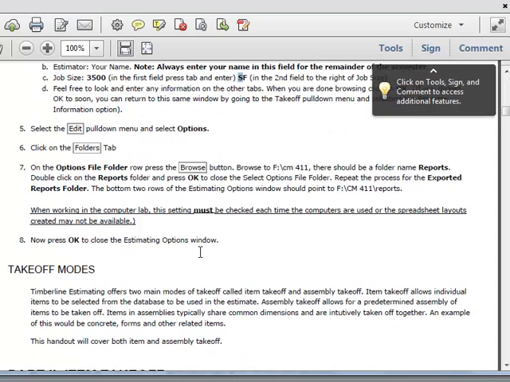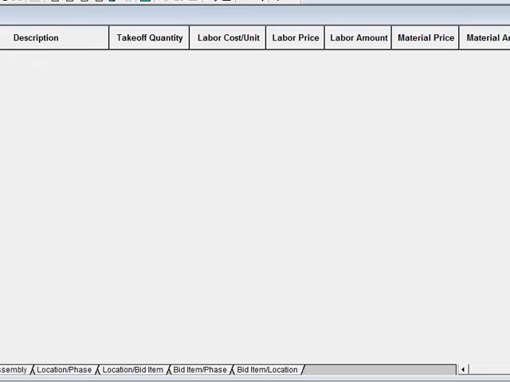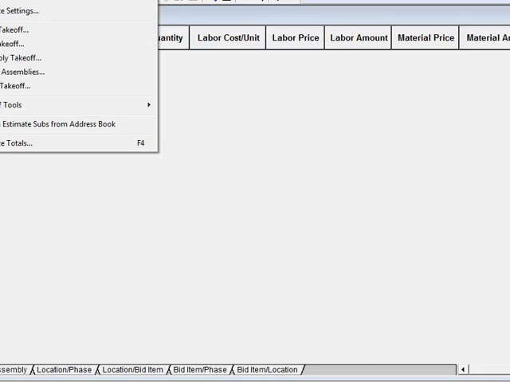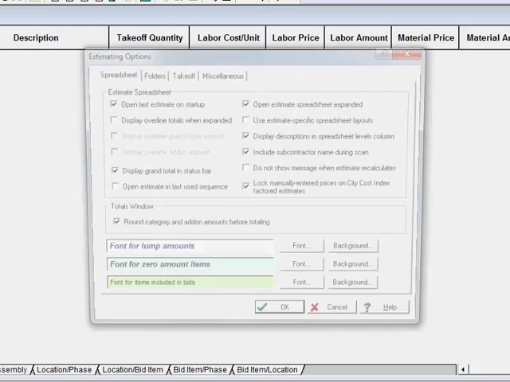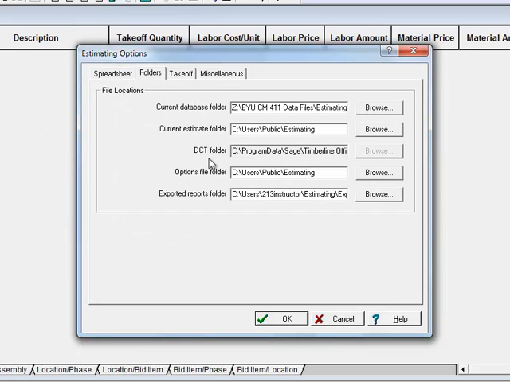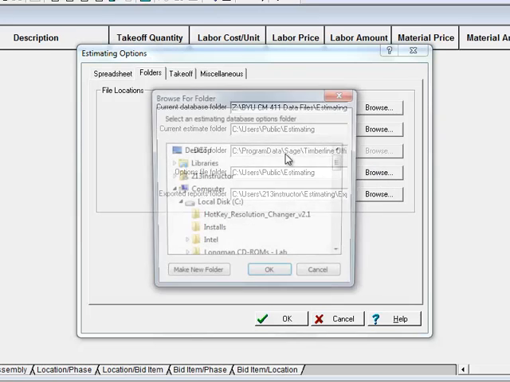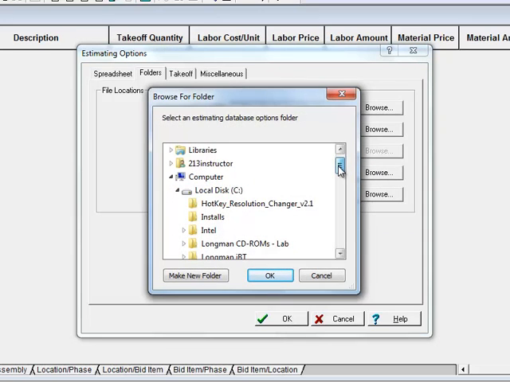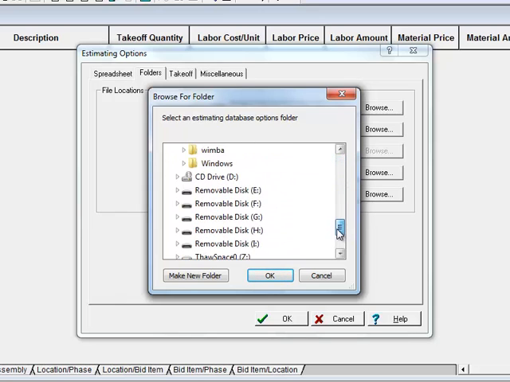Basically, we need to do another setup item. So let's go under Edit, then Options. And then go to the folders. And then we're going to change the options file folder. We're going to browse back to that place that we just put our CM411 files. So I put it on my Z drive.